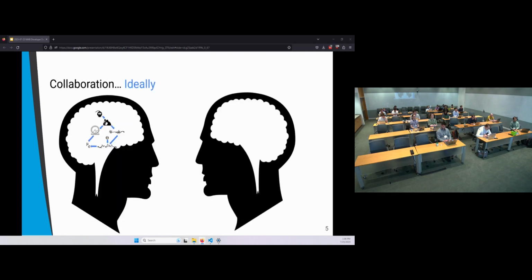But ideally, when we're collaborating, what we would like to see is we have our metadata, our subject information, our pipeline information in our heads, and ideally what we want to be able to do is just seamlessly stream that into the head of our collaborators, right? And unfortunately, that's not how it works in practice.